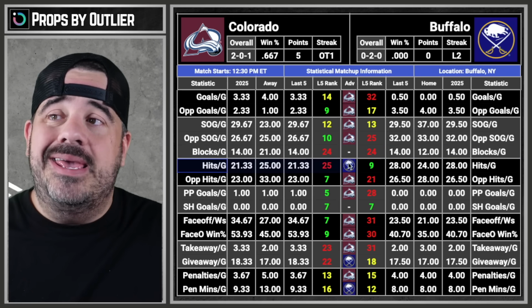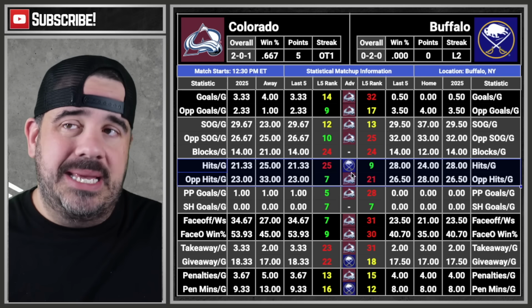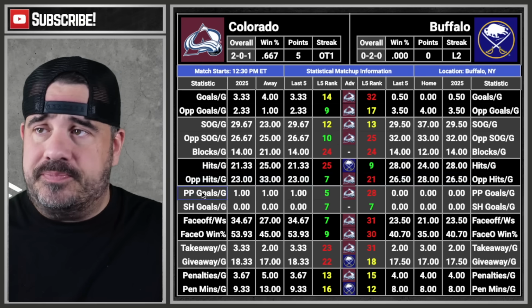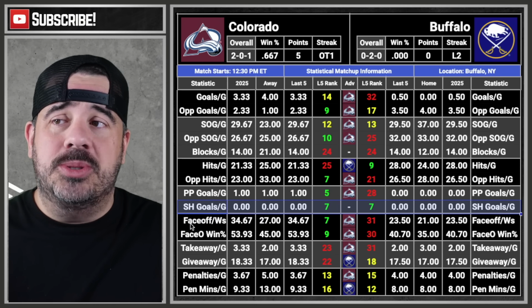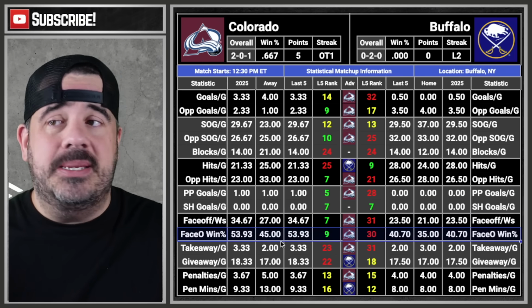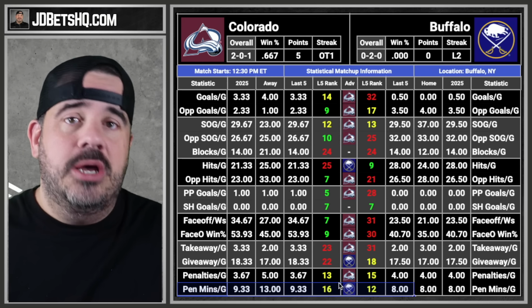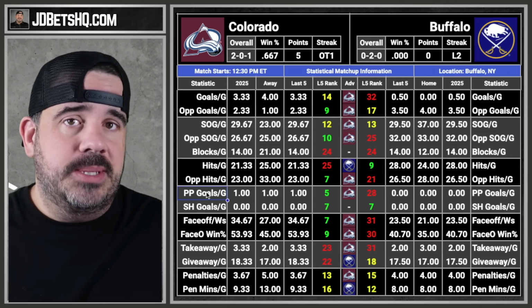Blocks are a fun thing to take. Hits, opponent hits. Some people love taking these. I don't really take these as much, but some people do. I put this other stuff on there because a lot of people care about it: your power play goals, your shorthanded goals, your face-off wins, your face-off win percent, takeaways, giveaways, penalties, and penalty minutes. That matters a lot too because you're going to have power play opportunities. Simple as that. Easy stuff.